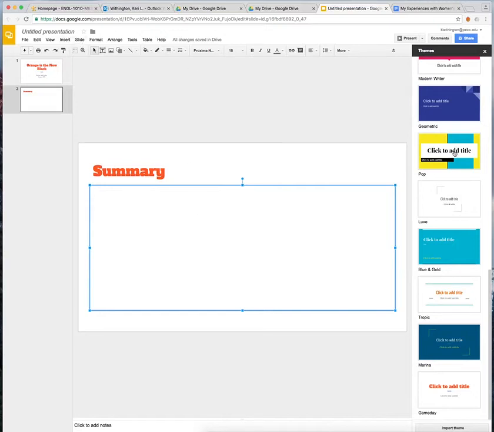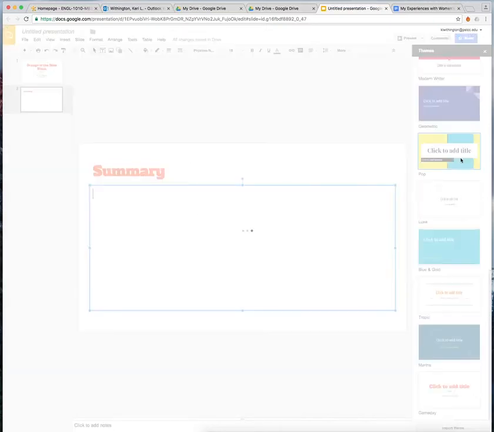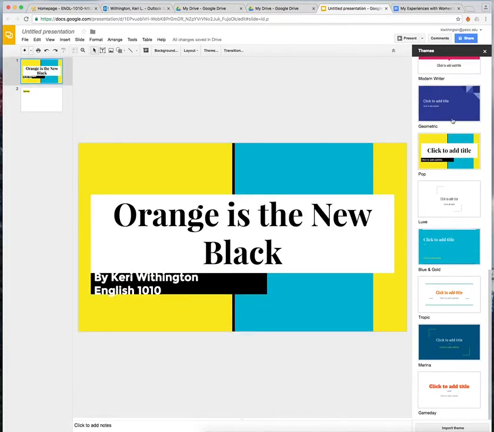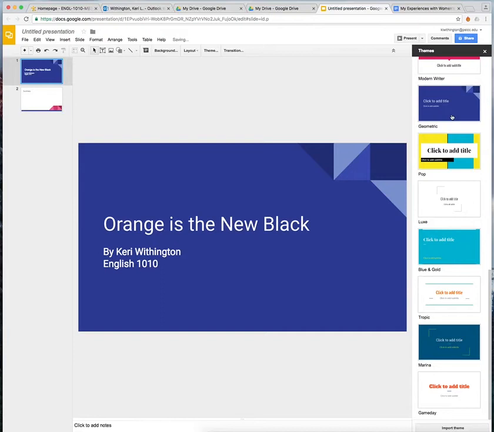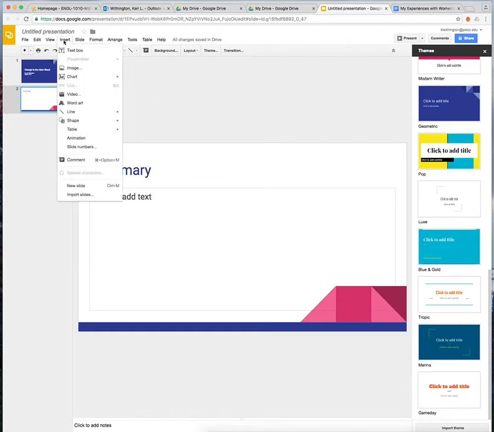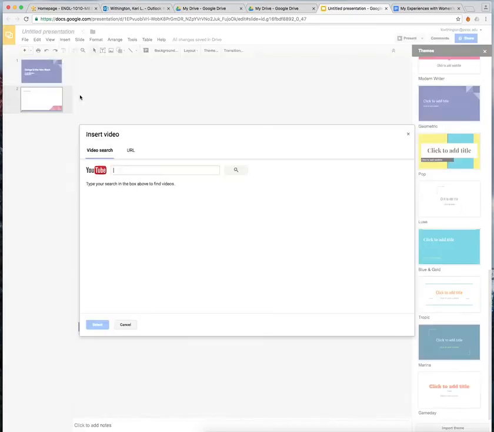If you would like to change the layout, you can do that at any time. So if you decide that you're unhappy with it, you can just click on different ones and it'll show you how it looks. And change it throughout. And again, if there's anything you want to insert, you can put in images, you can put in charts. But on here you can also add videos.